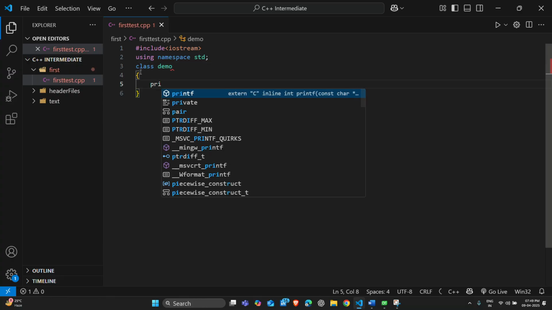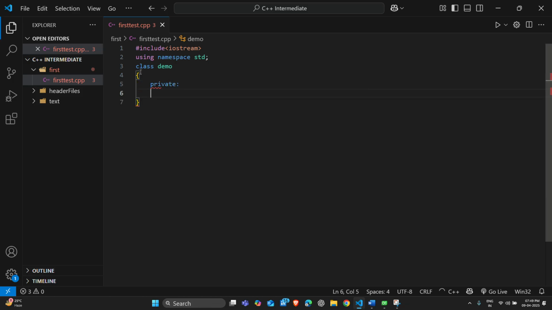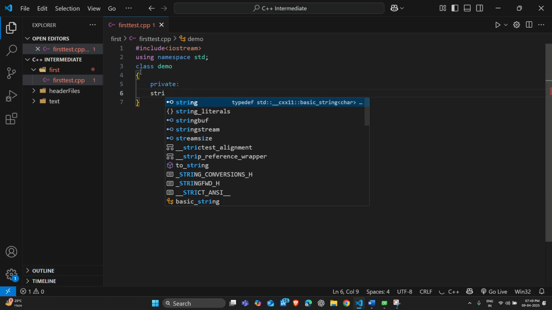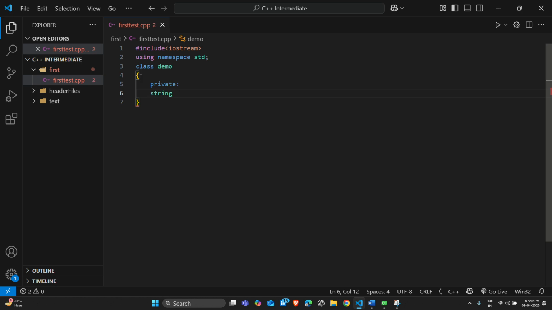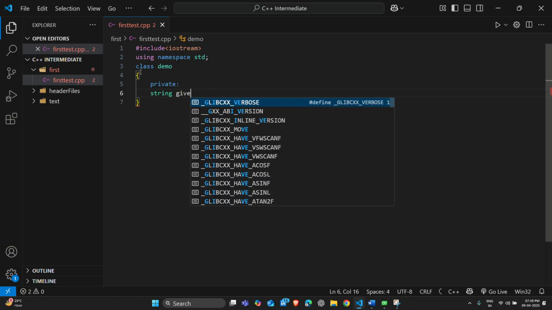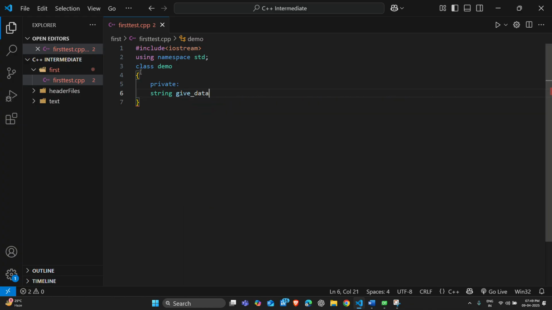Let's make a private function. Let's say our private function is returning a string, and it is basically giving us data. So give data, and it is going to return "hello Qt".